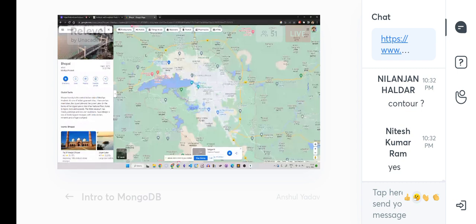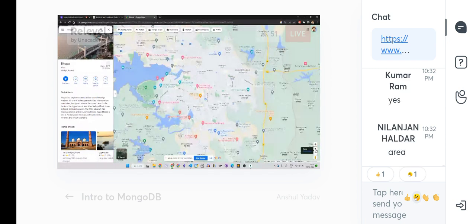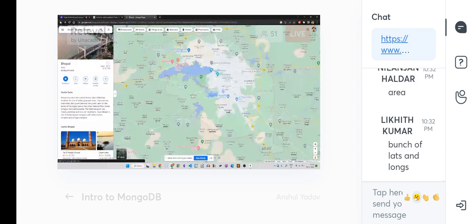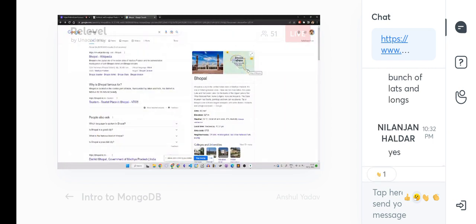Contour is basically a line, a perimeter. I can zoom a little bit more. Can you see this line here outside Bhopal? This is describing what Bhopal is. I can show it to you more clearly. Can you see this line here outside Bhopal? This is called a contour or a polygon that describes Bhopal.